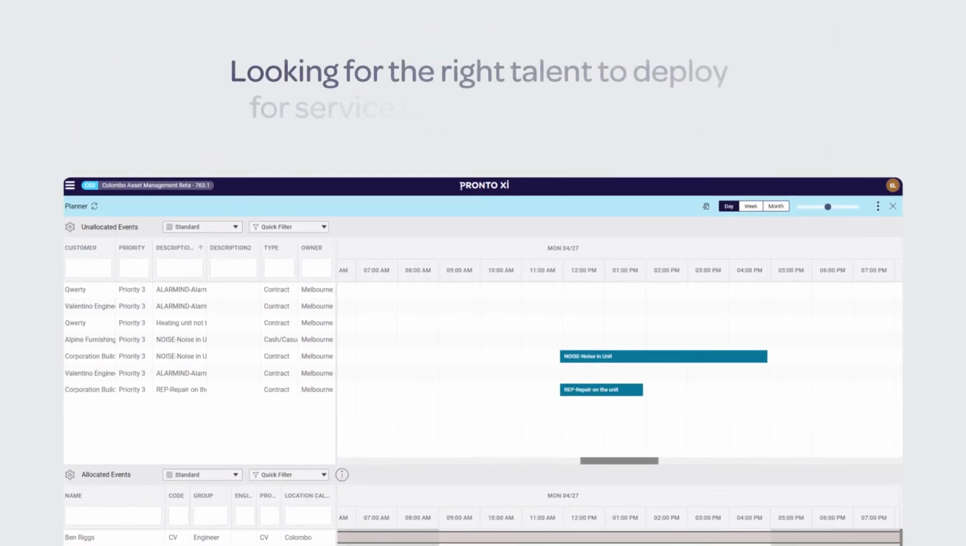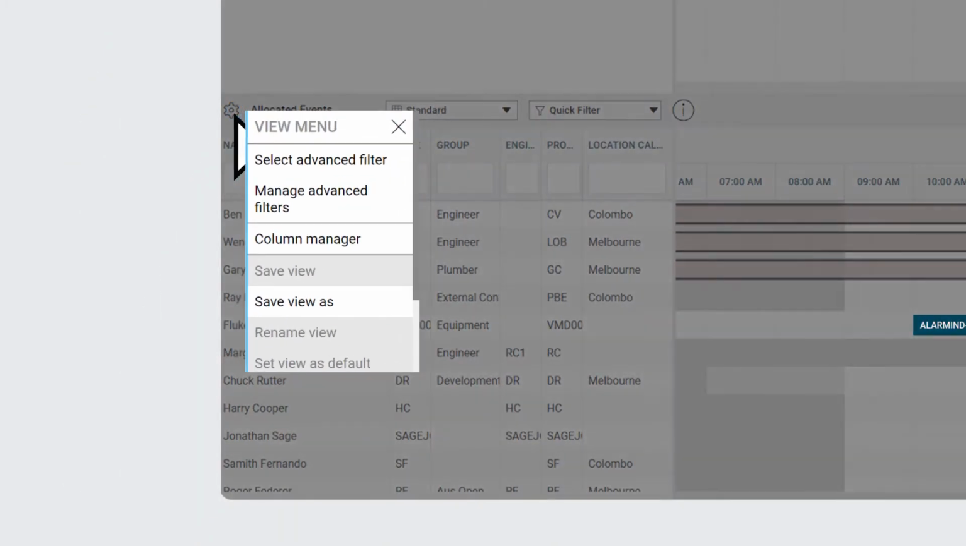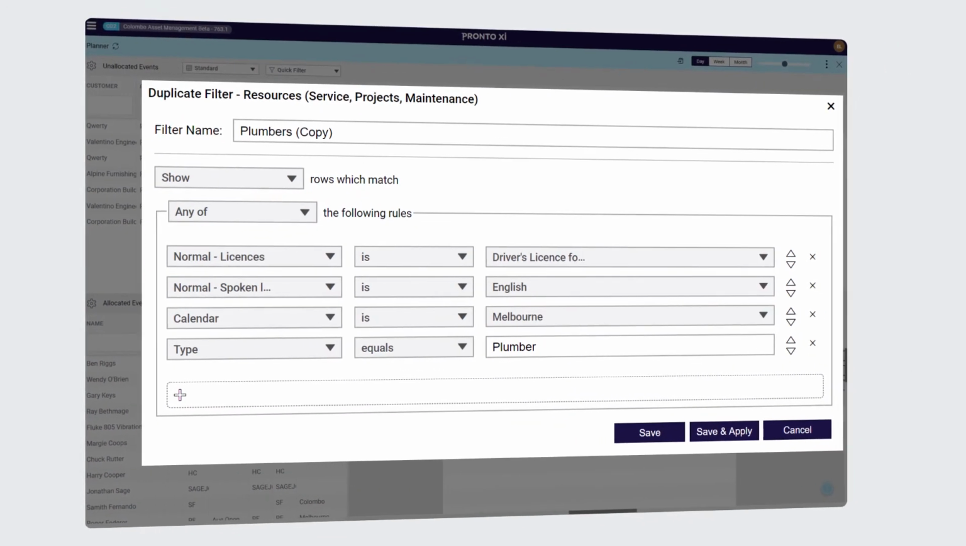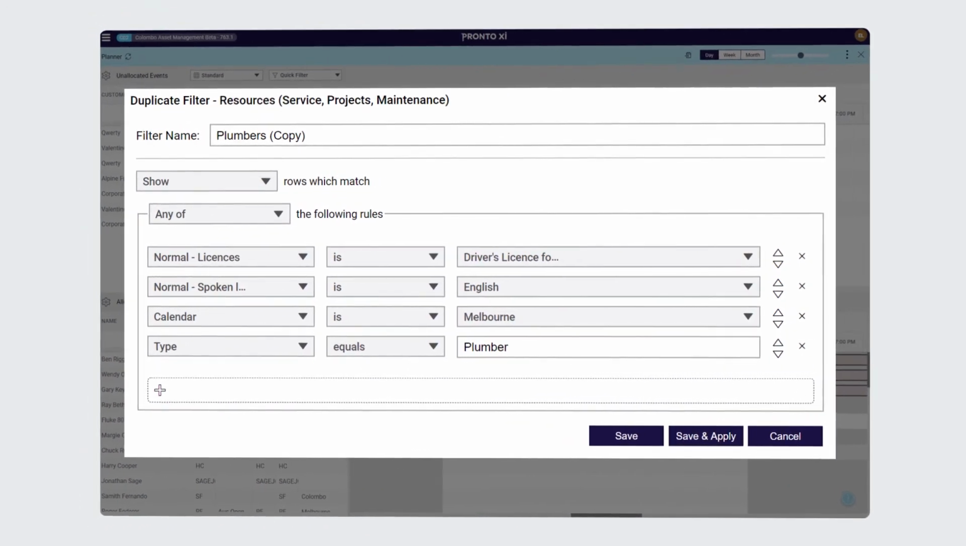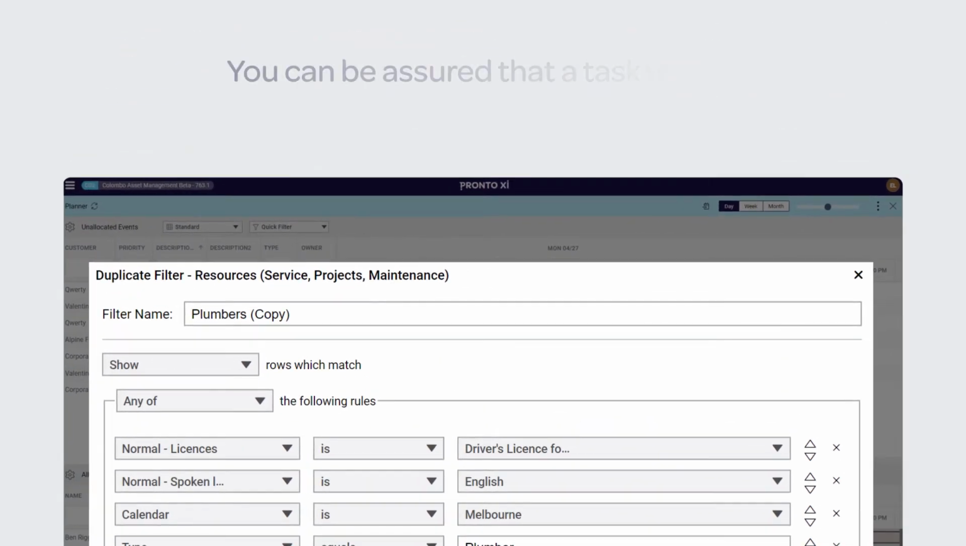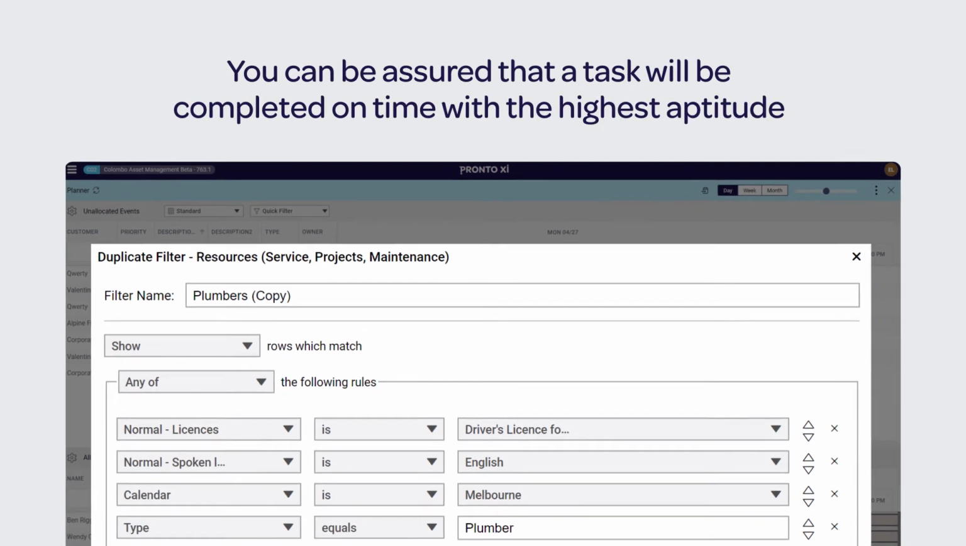Looking for the right talent to deploy for service or maintenance calls? The Pronto Resource Scheduler Advanced Filter allows you to slice and dice data to find the exact match of skill sets required to perform a particular job. This means you can be assured that a task will be completed on time with the highest aptitude.